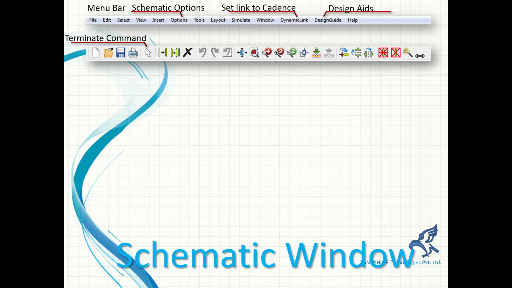unless you press escape. If you press escape or click this terminate command button, the command stops. Otherwise the same command is going to be issued again and again. So one of your hands has to be on the escape key all the time. You issue a command, you do something, and then you escape. Then you issue a new command and so on.